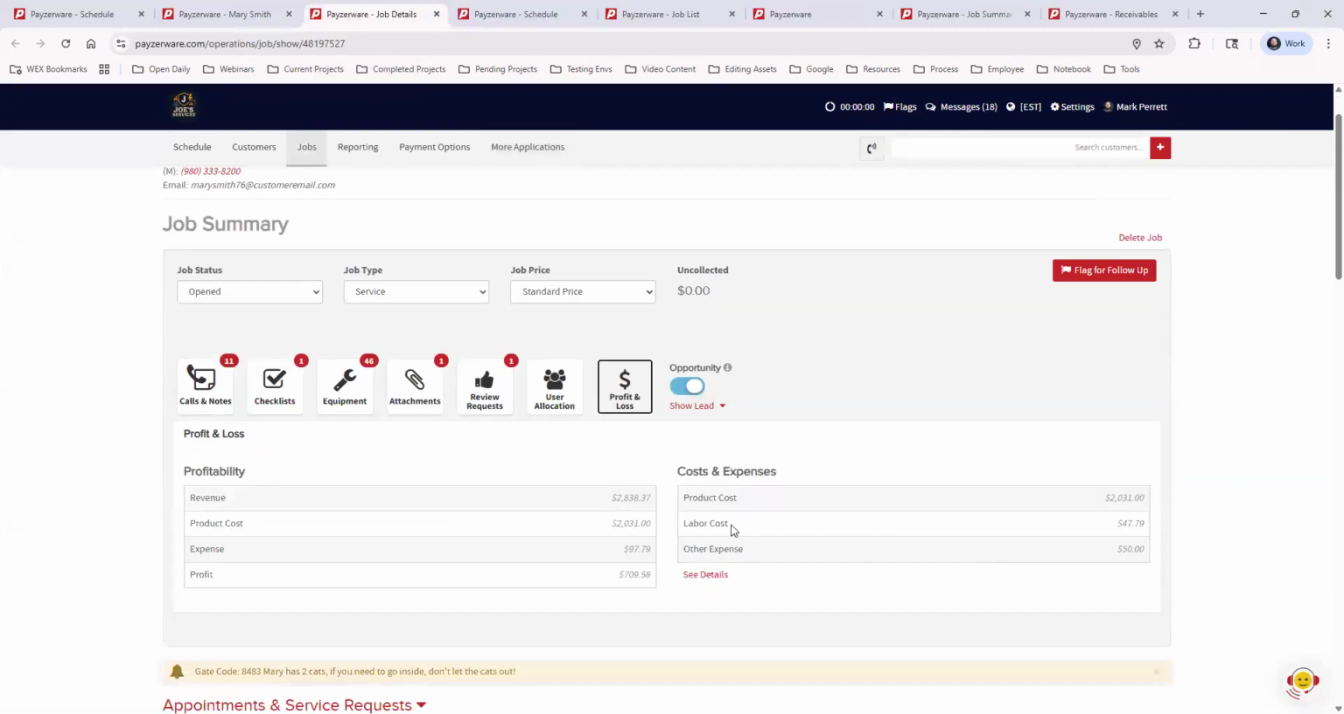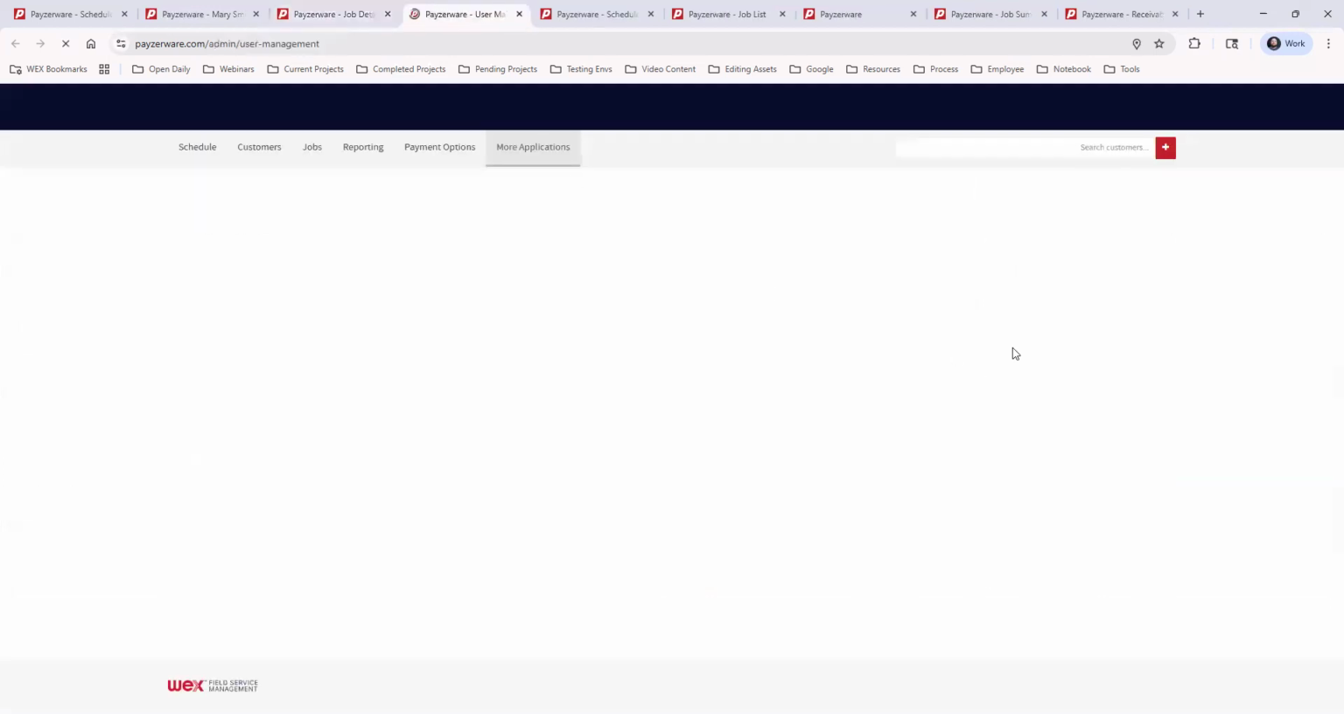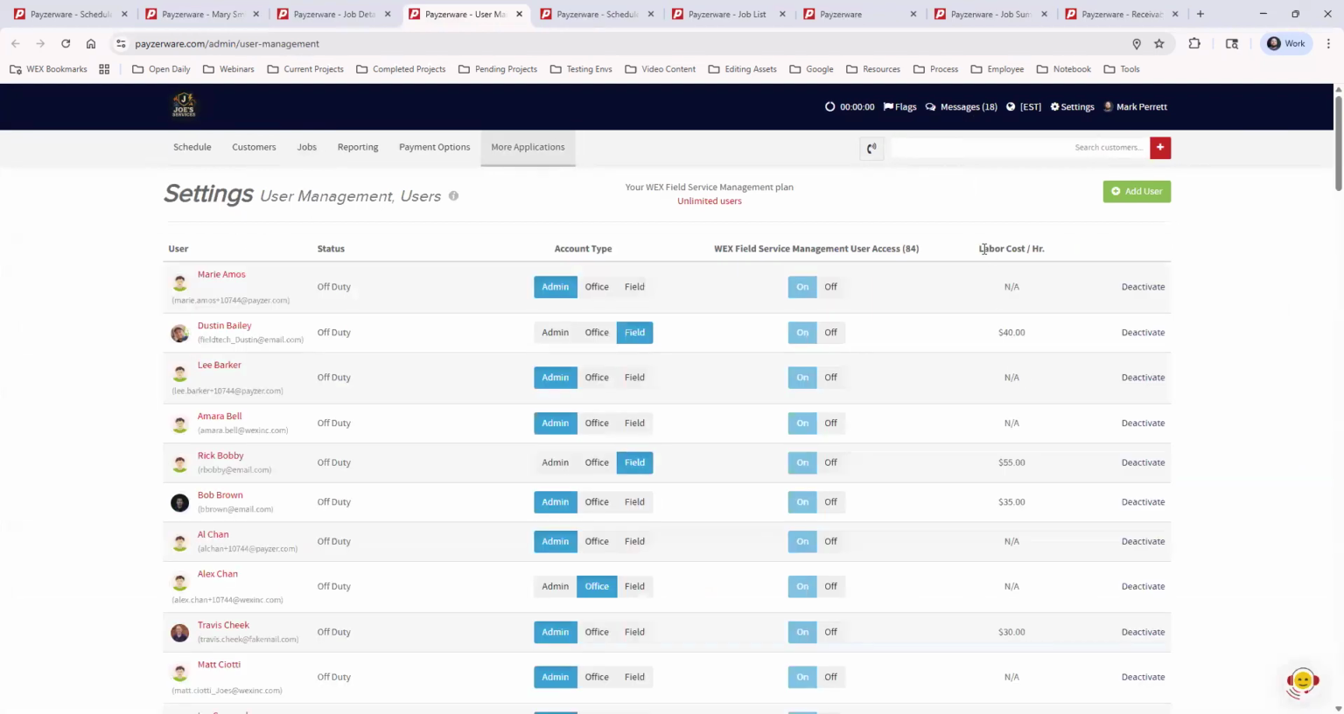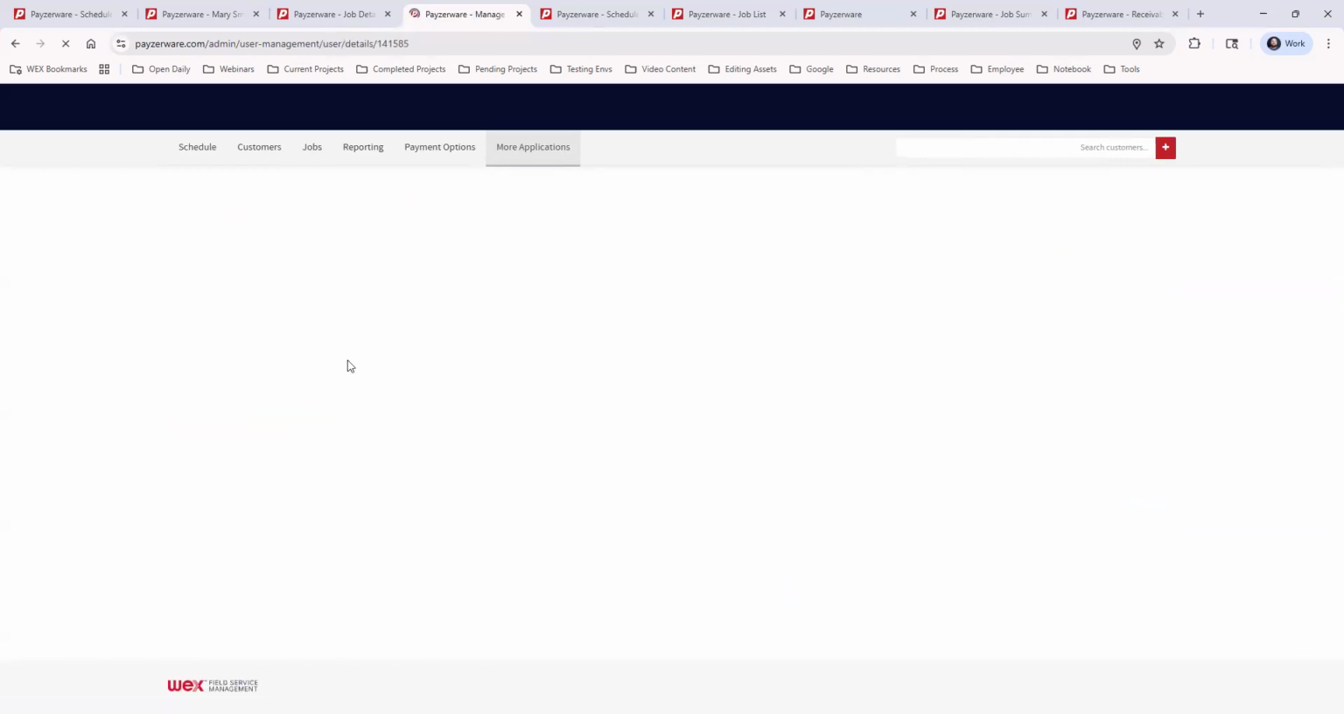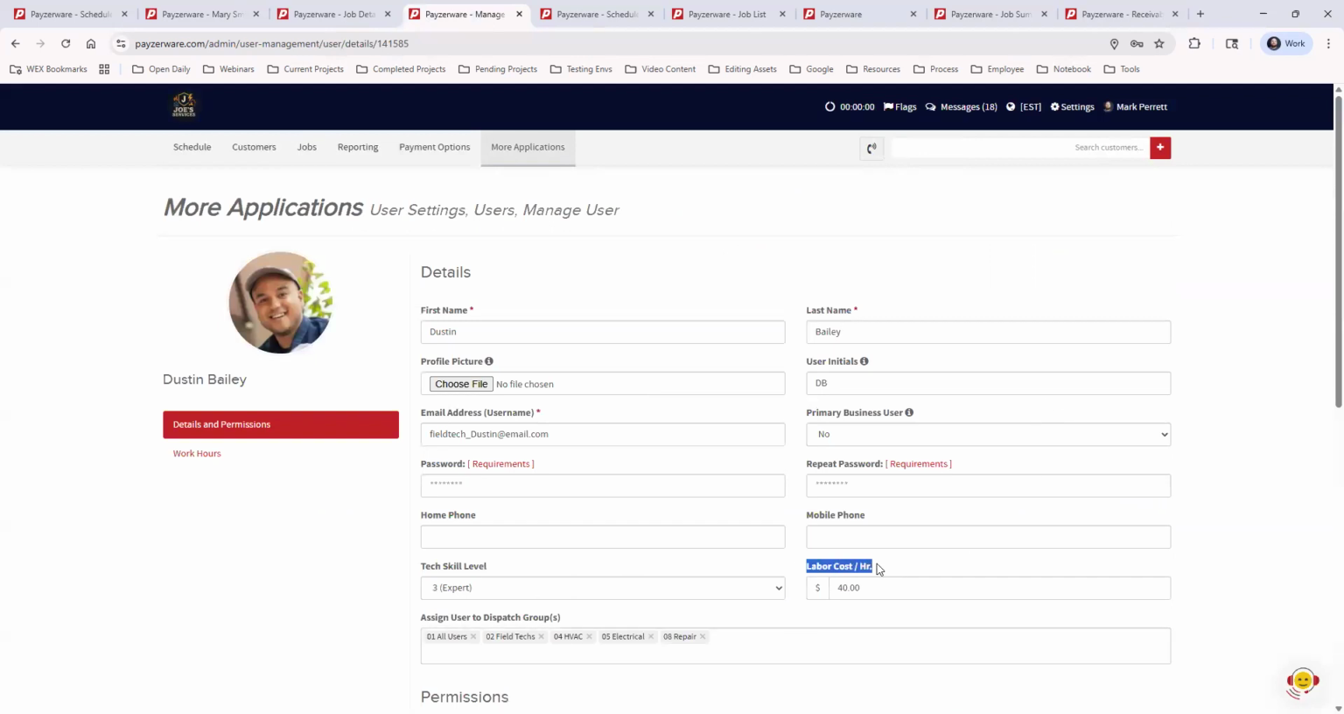And then for labor, you will update that from settings, user management, users. Each user will have a labor cost per hour. And you don't have to put it in for everyone, but anyone who's going to go out and run jobs, like my field technician here, Dustin, right here, you'll want to add in the labor cost per hour.